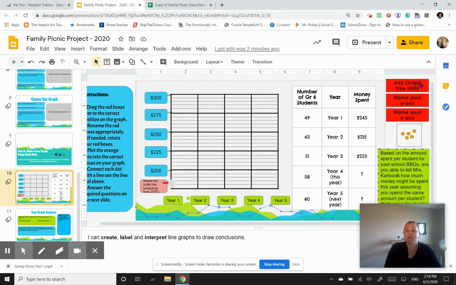We have your title and your y-axis and your x-axis, that these are all boxes that you can drag over and move to where you want them to be. There are also plot dots that can be dragged over and put on the graph where you want it to be, so that you can create lines going from one orange dot to the next. So there's making a line graph.